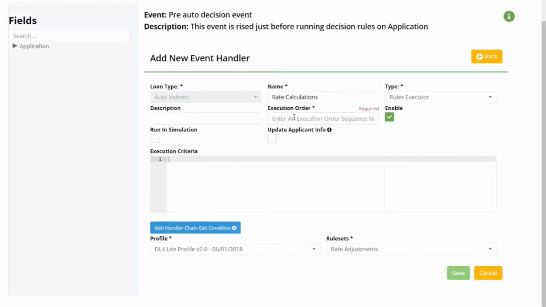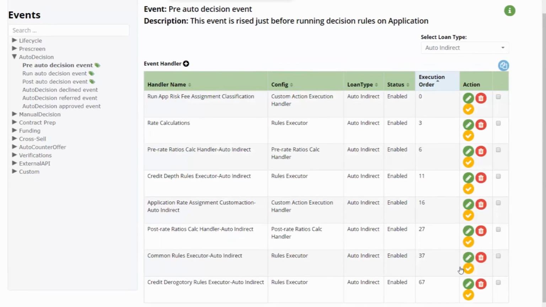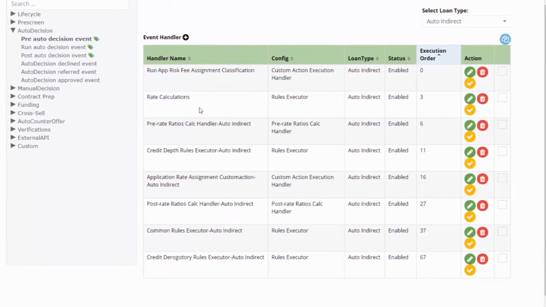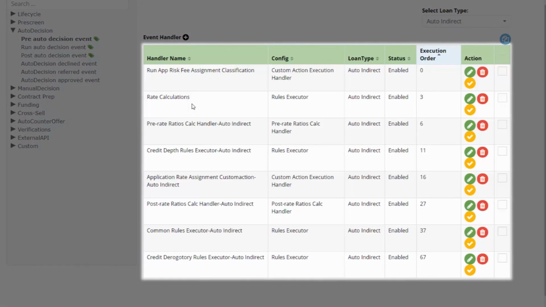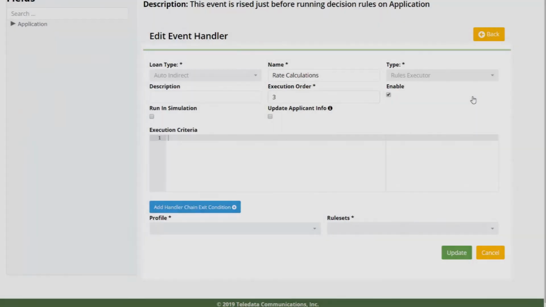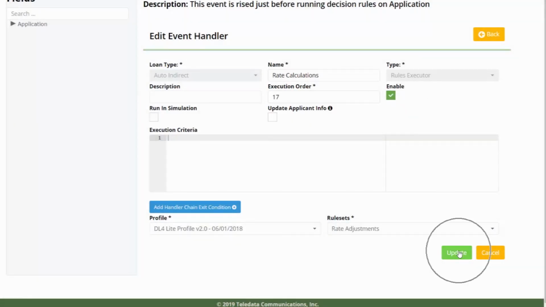These Lifecycle Event Handlers can be used to customize your workflow according to your institution's needs. Multiple event handlers can be assigned to a specific action, or a single event handler can drive several different actions. In our example, we can assign an execution order number to all these events, including our rate adjustment, and they will automatically run in the order we choose.